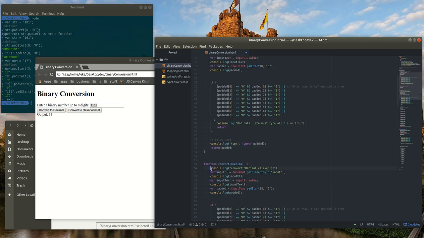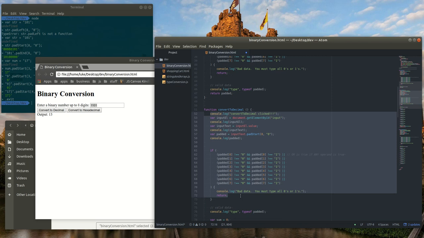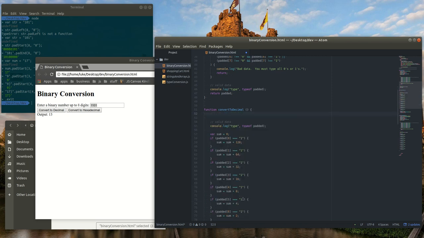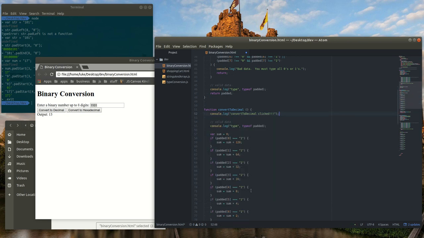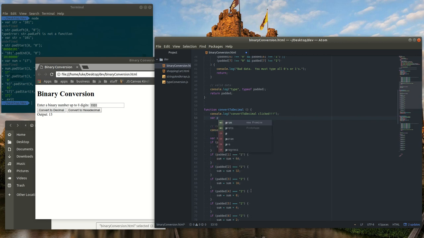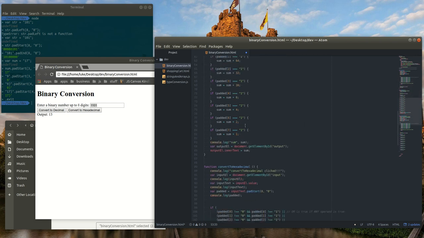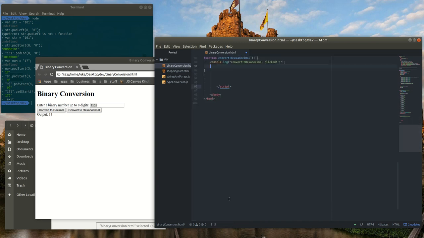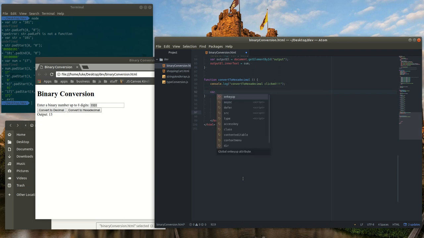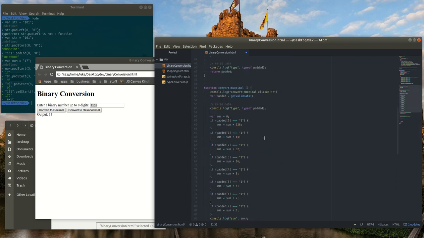And so now we can delete all this and say, oops, we'll leave that first one. var padded equals getValidData. And then down here, we can remove all this and say var padded equals getValidData. Okay, that makes our code much smaller.